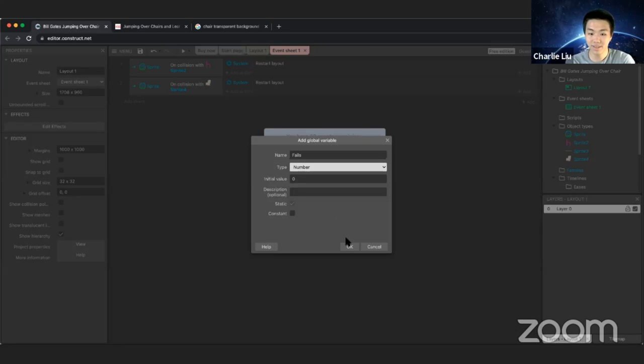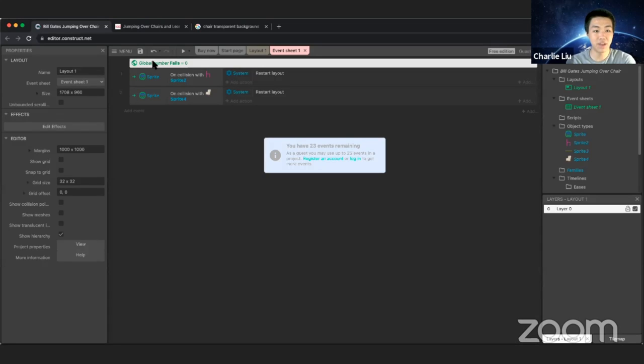Once you have that, click OK. And then you'll see that we have this new global number pop up at the top of our event sheet. So now what we need to do is tell our game, hey, whenever Bill Gates jumps on the chair and actually crashes into it, we need you to update this number by one.